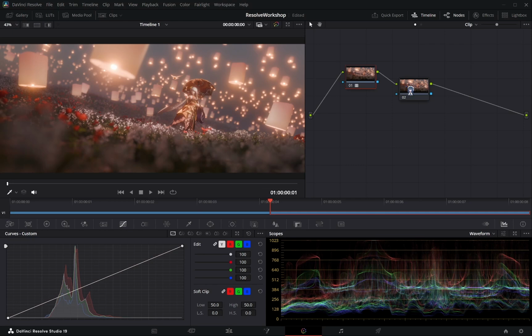Okay, does everyone have a good-looking image? I mean, semi-good-looking image. Does anyone not have a good-looking image? Okay, cool.